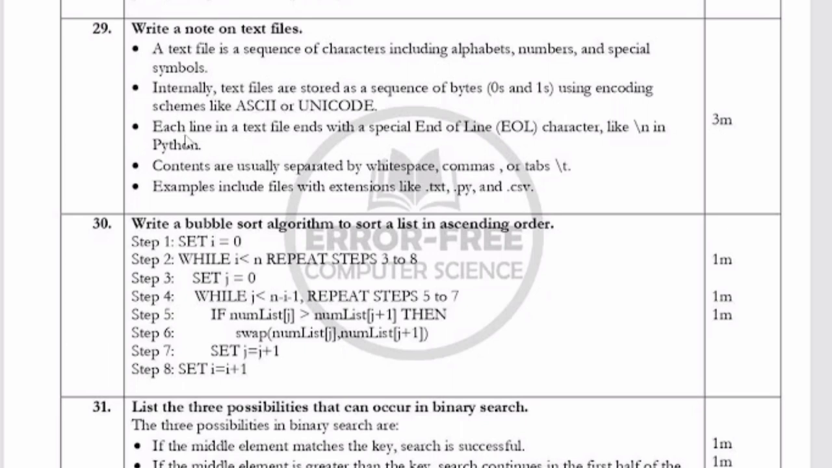Go through the books. Each line in a text file ends with a special character, that we know. End of line, EOL, is very important, students. Like the new line character in Python, contents are usually separated by white space, commas or tabs. Examples include files with extensions like .txt, .py and .csv. So normally we use text files, Python files and comma separated value files.